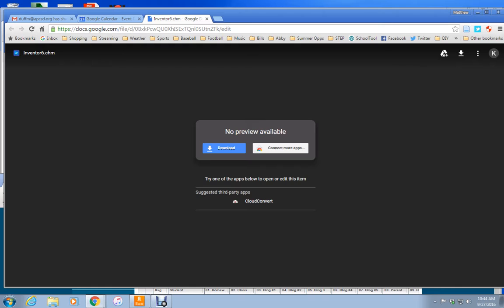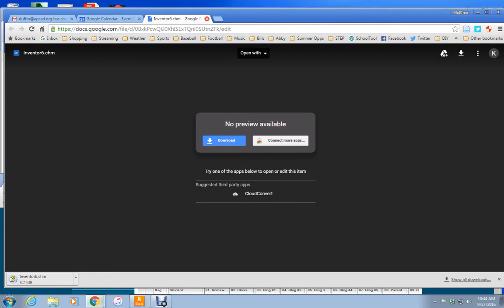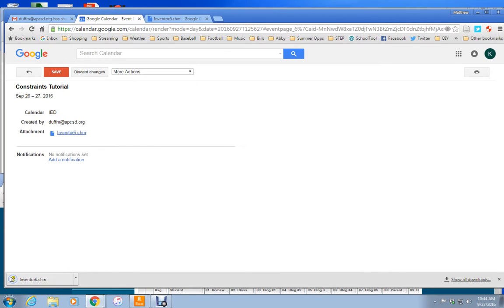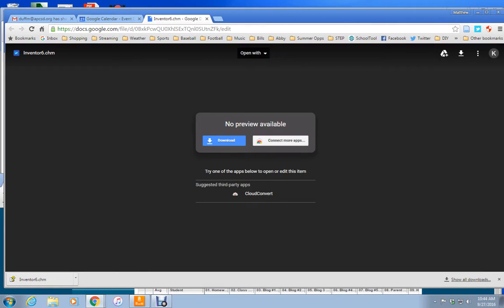Make sure if you do open this, if you click on this, it'll drag it out, or you can say download, and then you should drag it out to the desktop in order to be able to open it. It won't really open by just clicking on this. So back to the calendar, wherever that just went, right here.